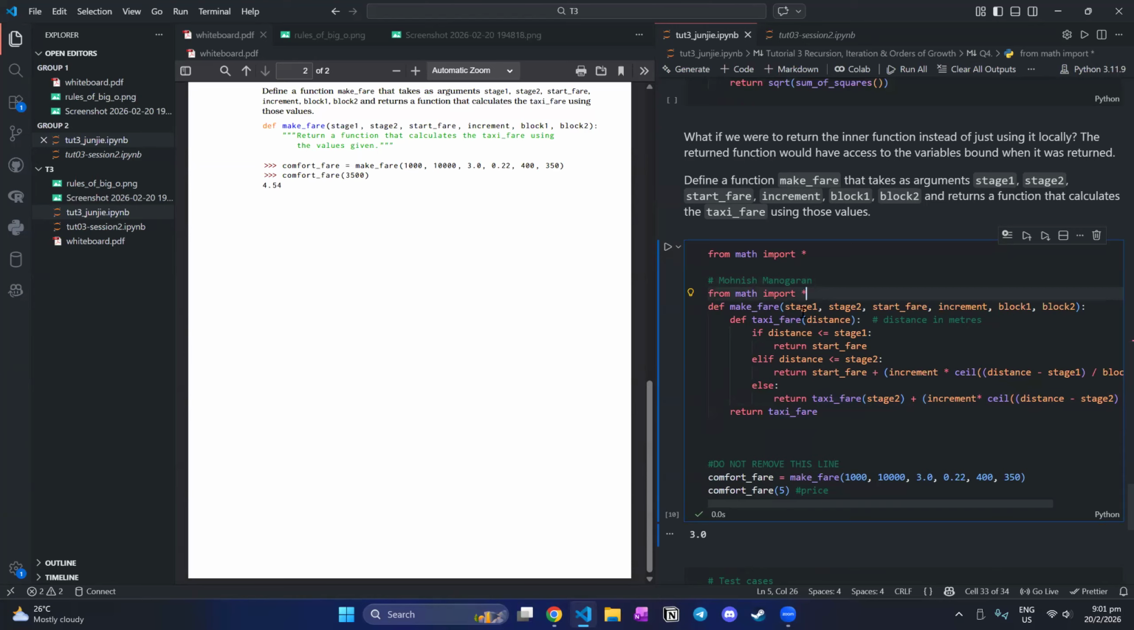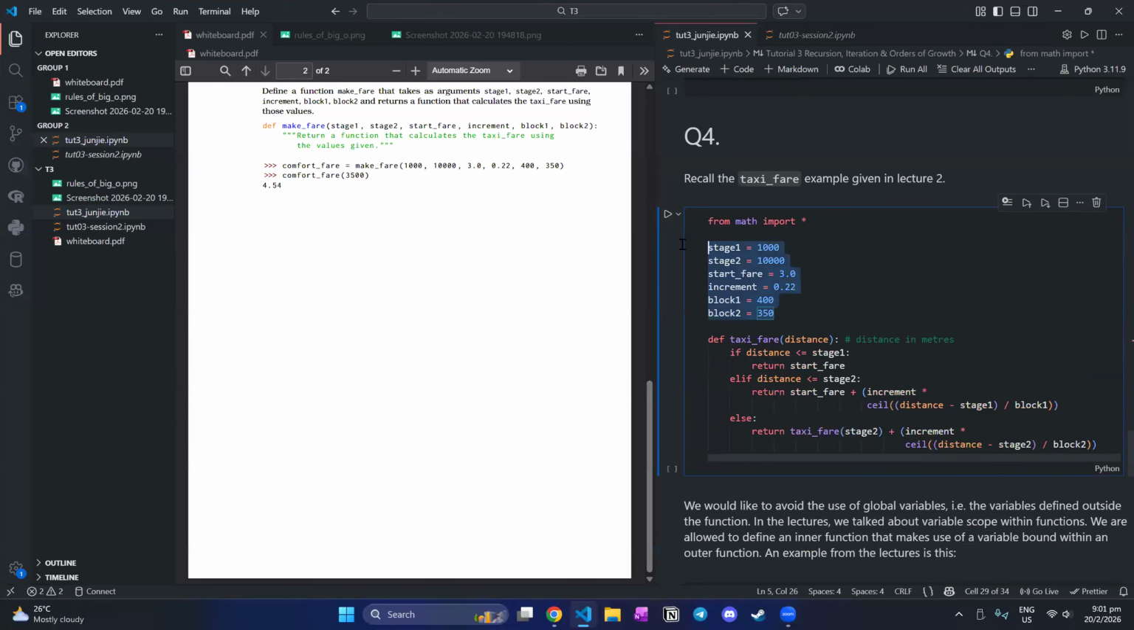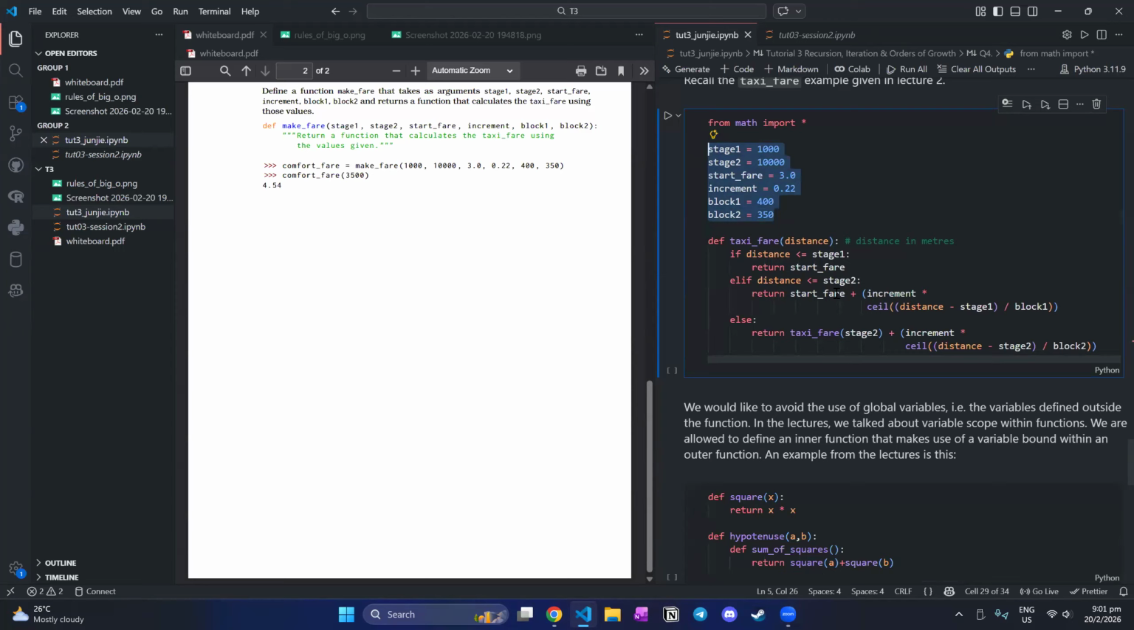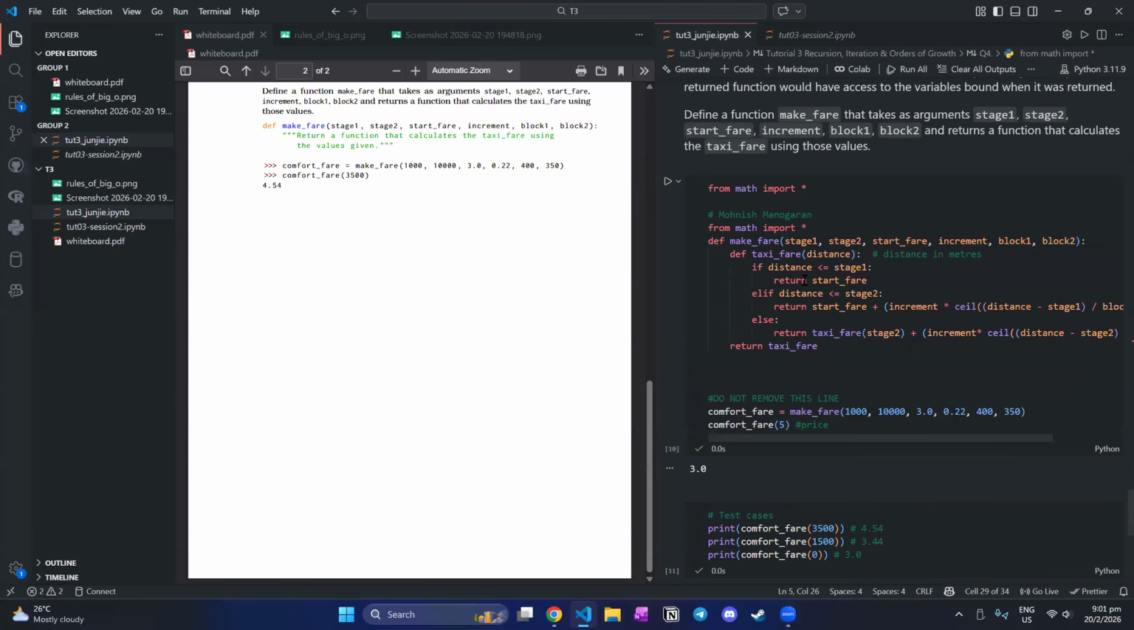So according to question requirements, instead of having the inputs hard-coded outside, where you cannot specialize anything and it is all stuck in one specific situation, like stage 1 is 1 kilometer and stage 2 is 10 kilometers, with all these inputs hard-coded, this question expects you to write a make-fair function, a constructor of another function that takes in the inputs of the problem we want: exactly what stage 1, stage 2 is, start fare, increment, and the two blocks.